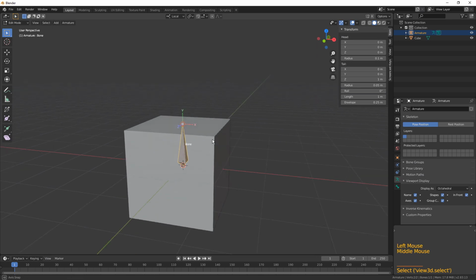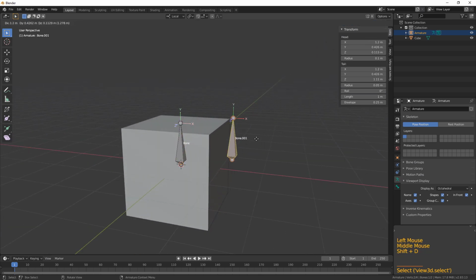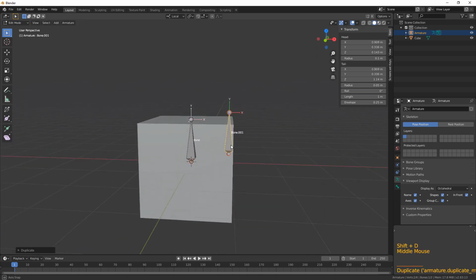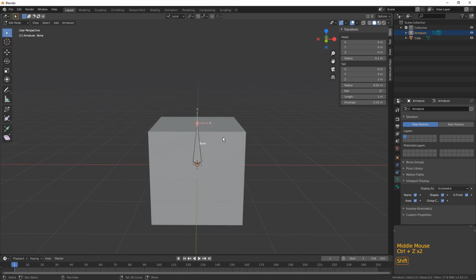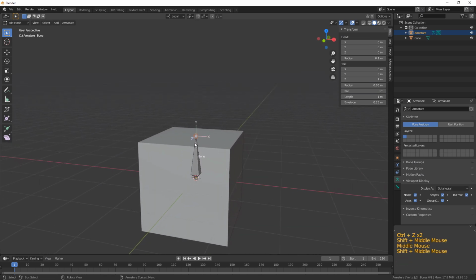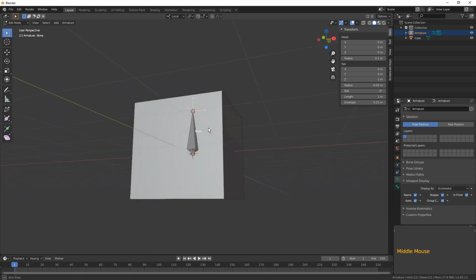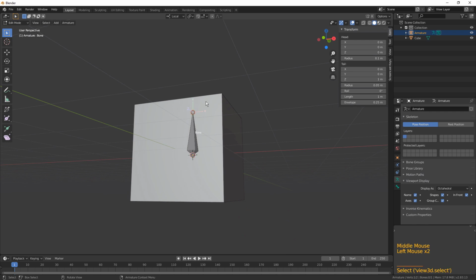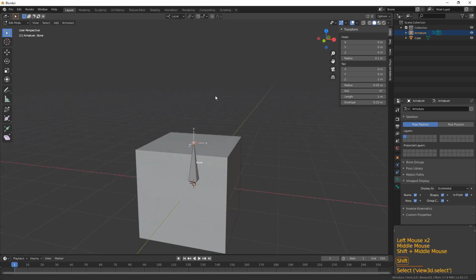You can duplicate bones by selecting the bones and pressing Shift D to duplicate the bone. Alright, so that's one way to do it. I'm going to undo that real quick. Now you can also extrude the bones, and there's a few ways you can actually go about extruding the bones. First, you need to either have the base or the tip selected, so depending on what you want to do.